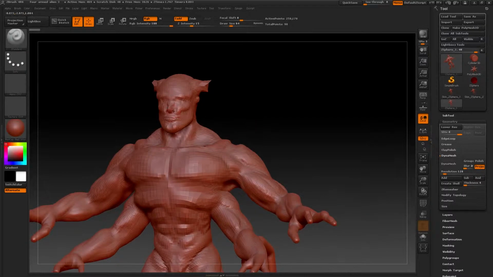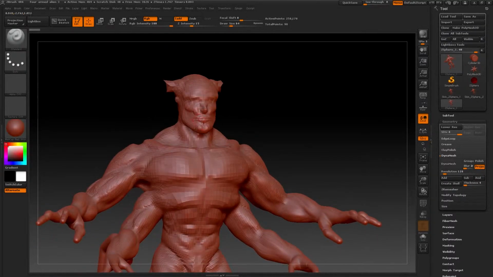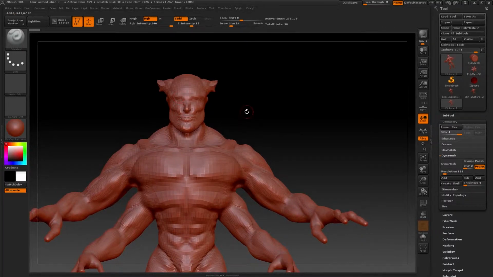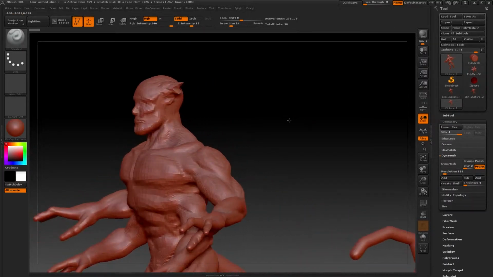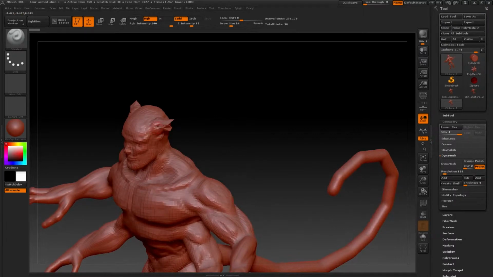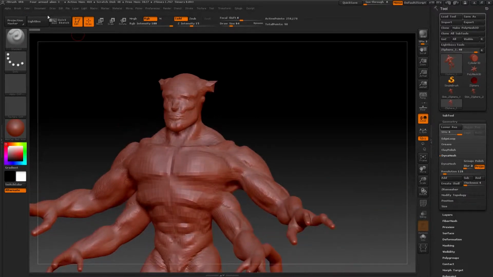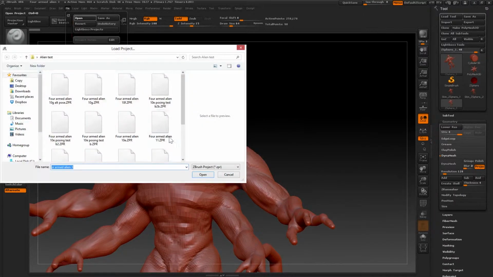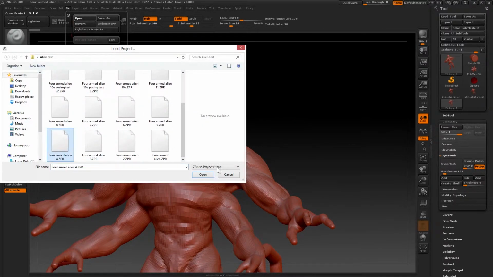So you can see already how the face started off. I just tried to get the basic sort of landmarks in just to see where I was going to build from there. And I was going to do horns here, but then I decided not to later on. So let's go to the next one. This was 3. I'm going to open up 4.